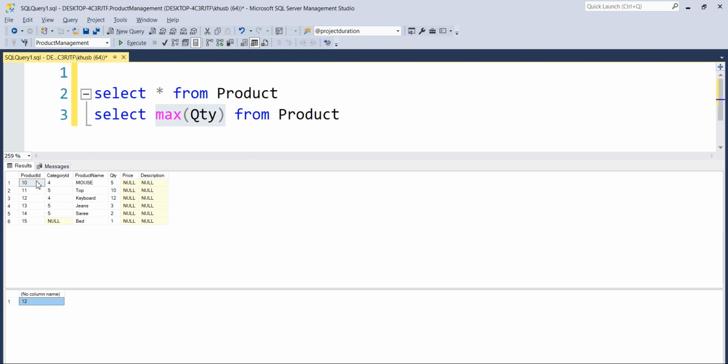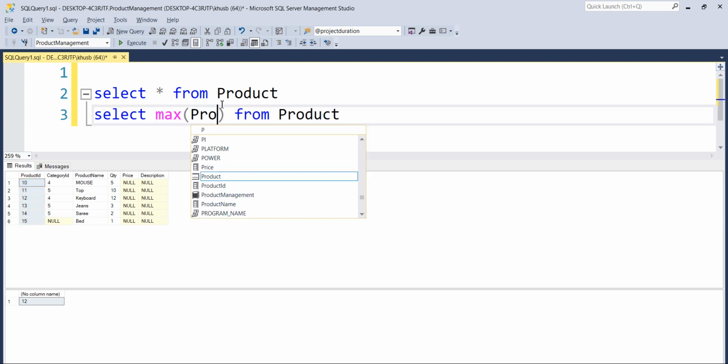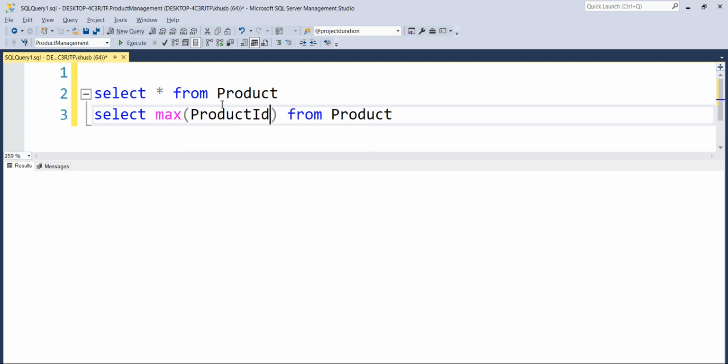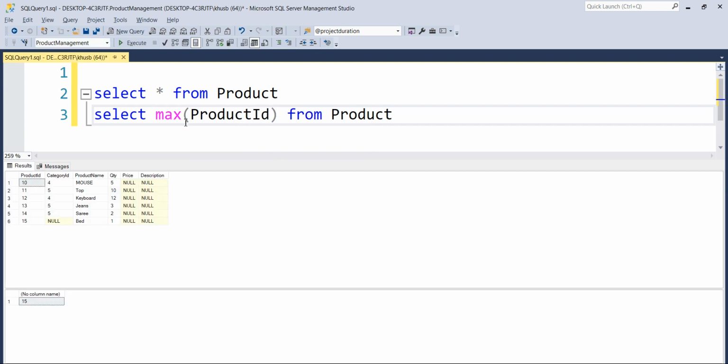Let's say I want maximum value of this product ID. So instead of this quantity, I will write product ID. So what it is going to do, it is going to print the maximum product ID. So we have 15 as a maximum, right? So it has printed 15.